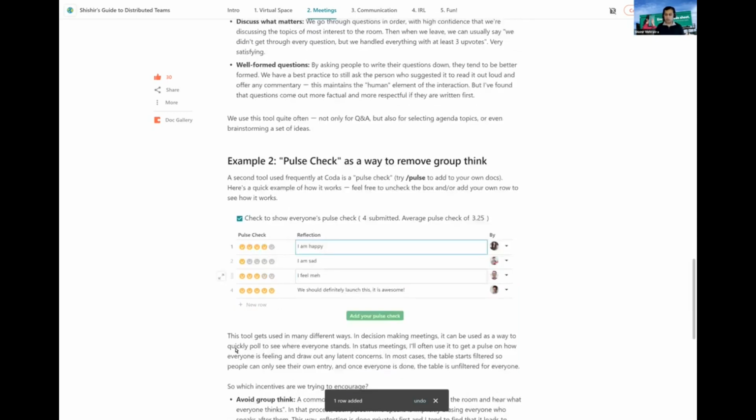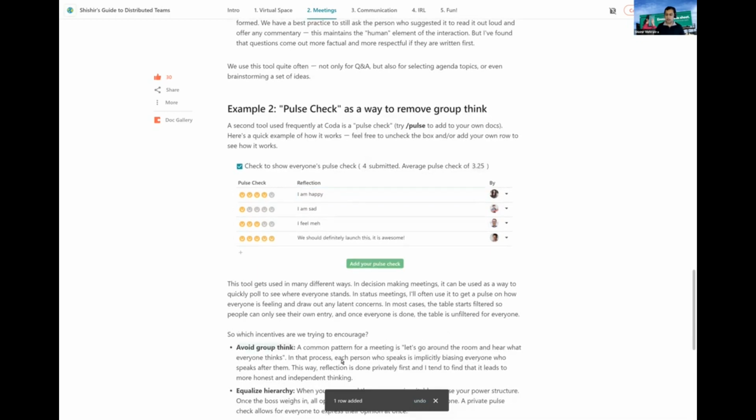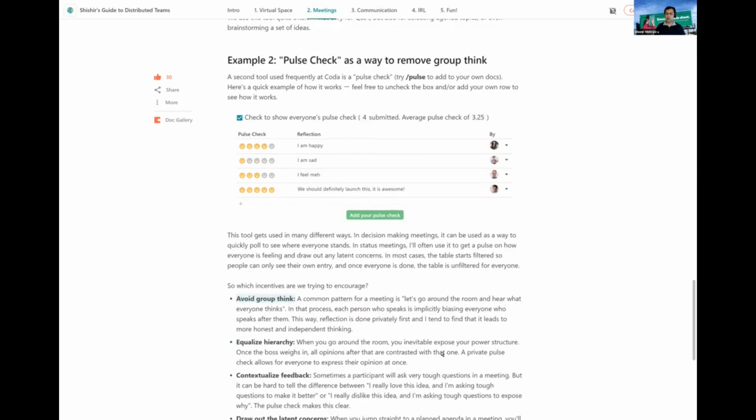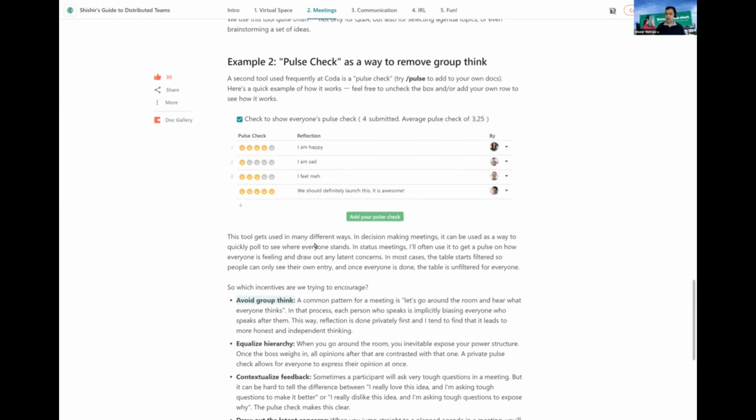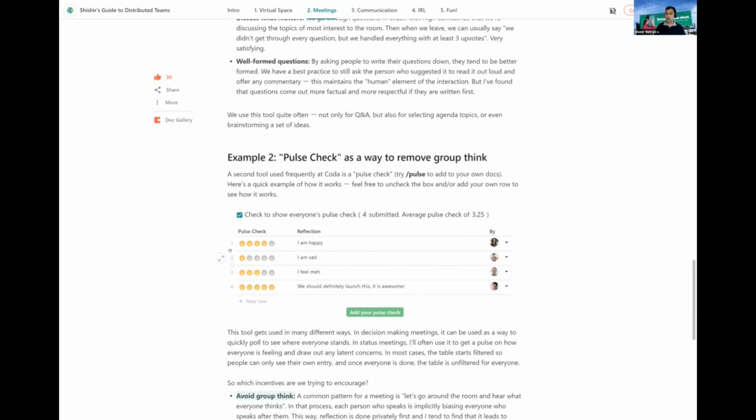But the main reason we do this is it avoids groupthink. And I'm sure you've all been in meetings like that where somebody says, how do we feel about this? And first person says, I think we should do it. And the second person says, yes, we should definitely do it. And by that point, the third person has a very hard time saying anything but yes. And so this allows for a tool to reduce groupthink in meetings.